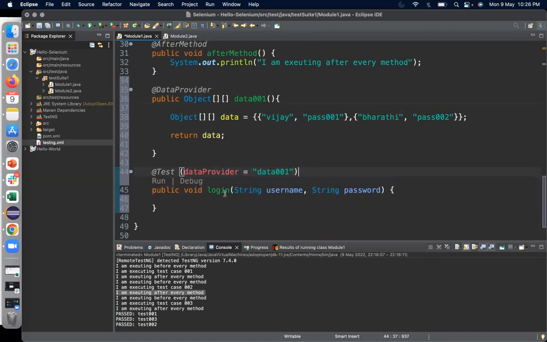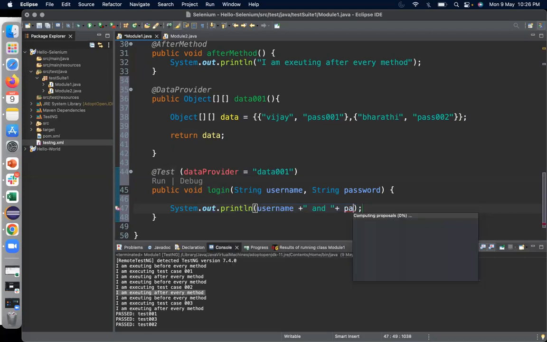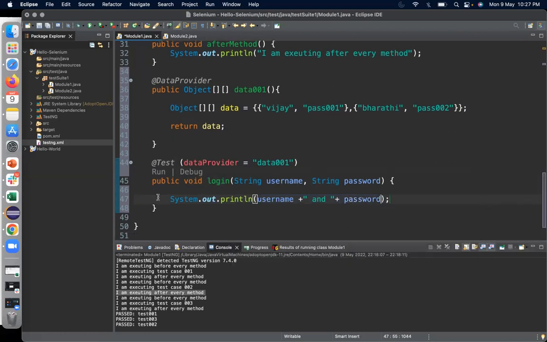That's all. Now this code will be executed, or let me just add a print statement and I will show you what it is printing. So username and password. Now this one line should be executed twice and will give me these combinations. This is how data-driven testing works. The same code, the same functionality will be tested for different combinations of data.